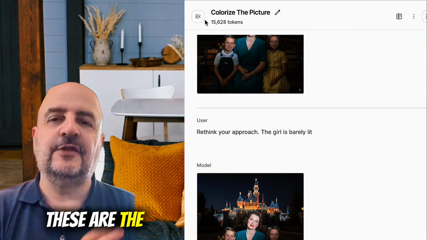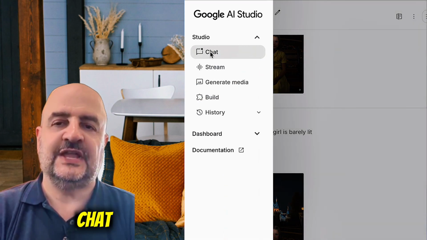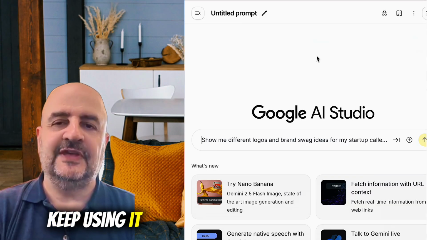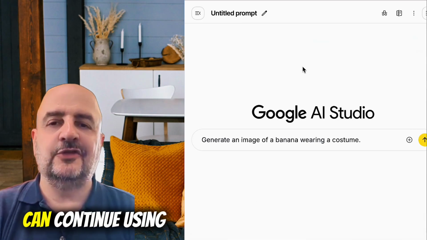If you notice, these are the tokens you have used for this chat. All you need to do if you want to keep using it is start a new chat, and then you can continue using Nano Banana.